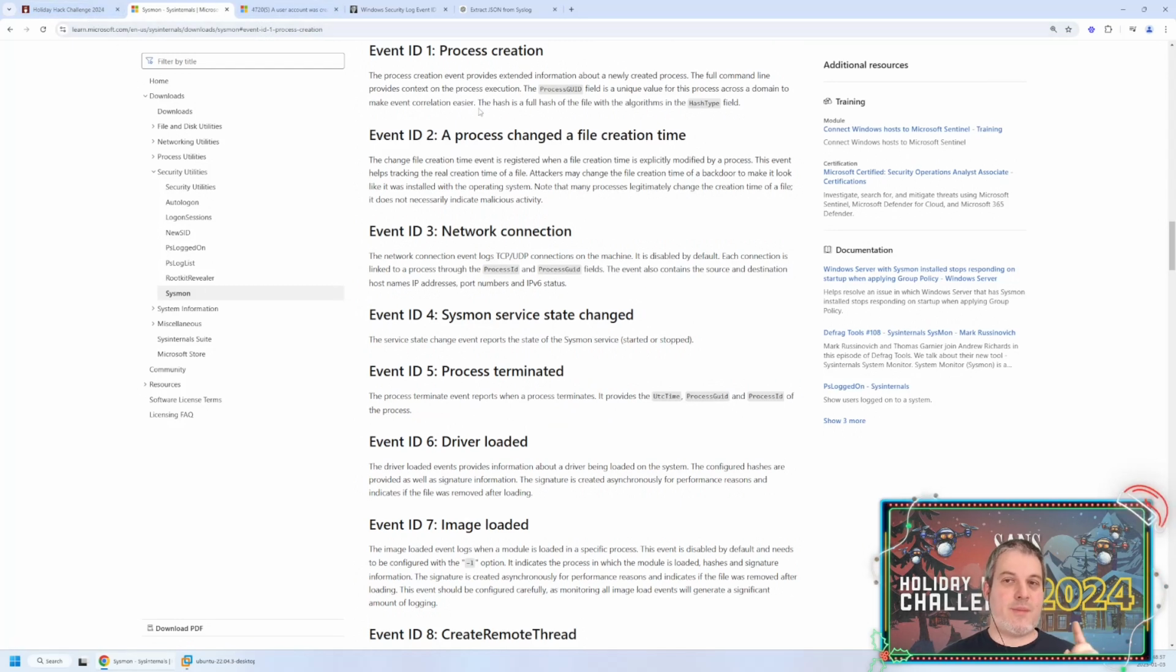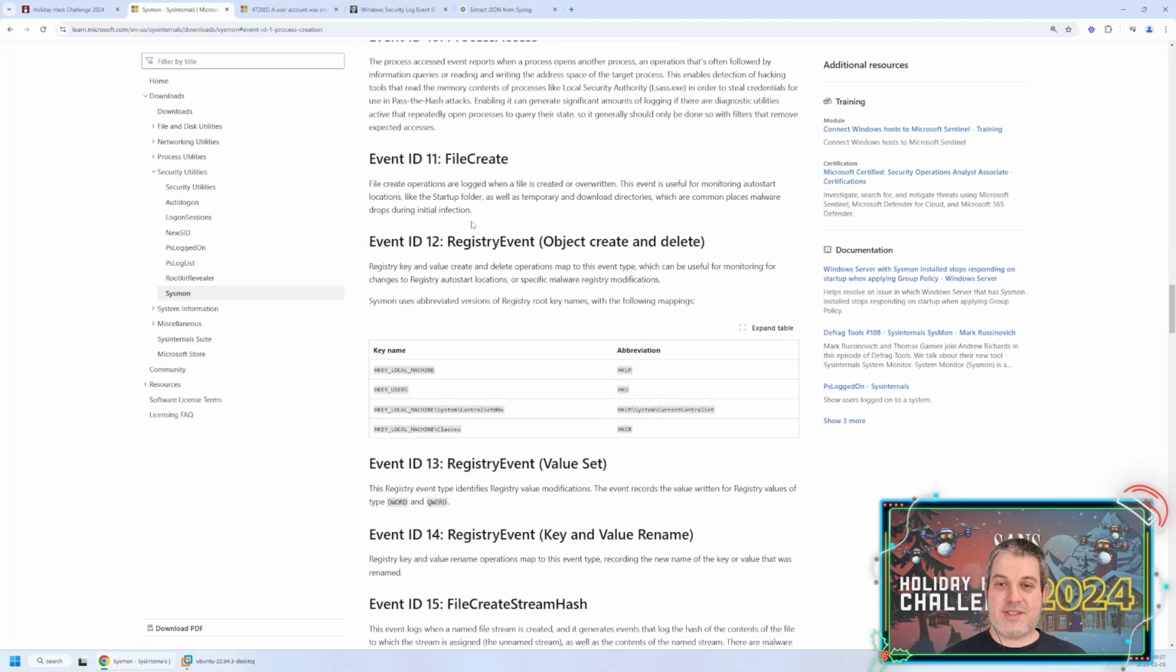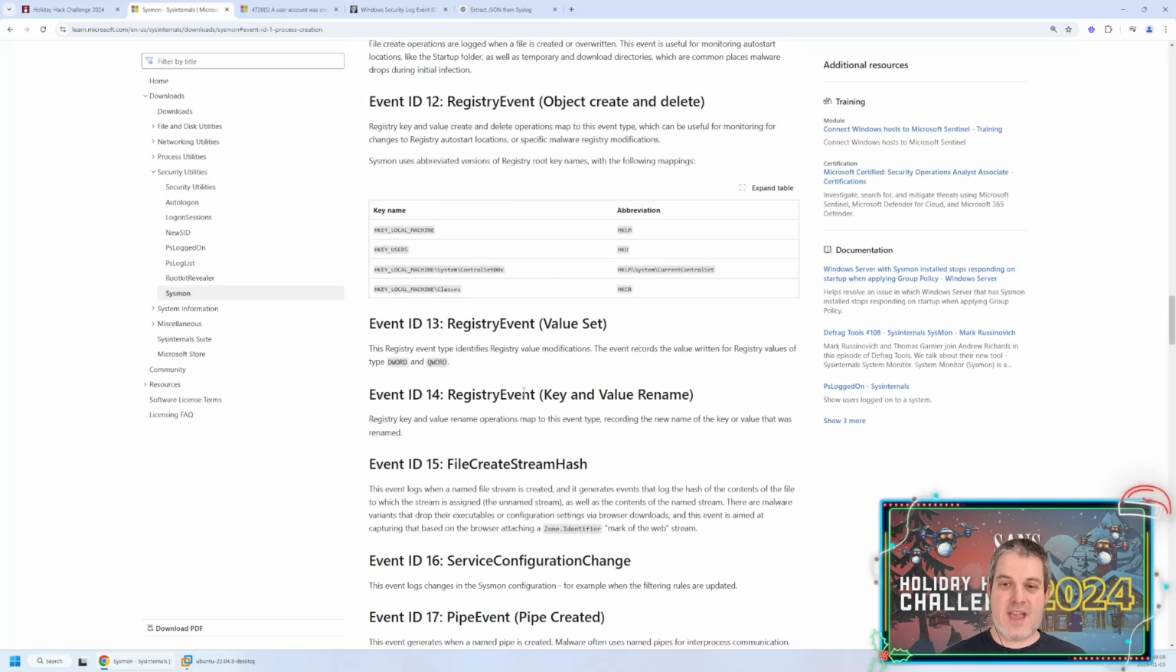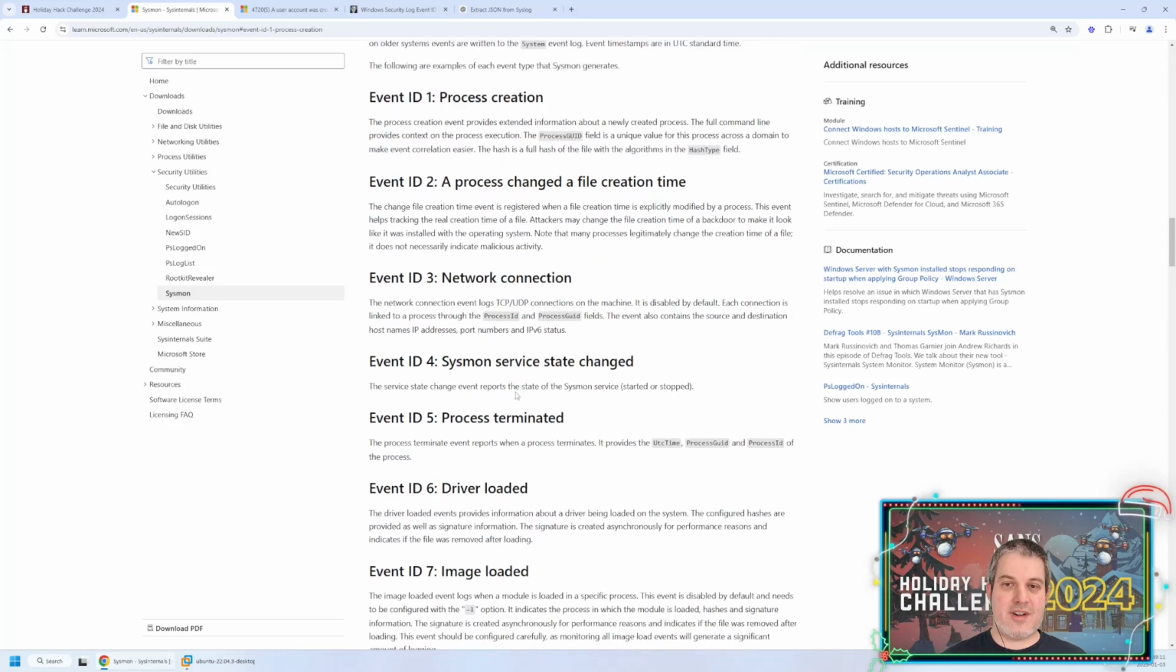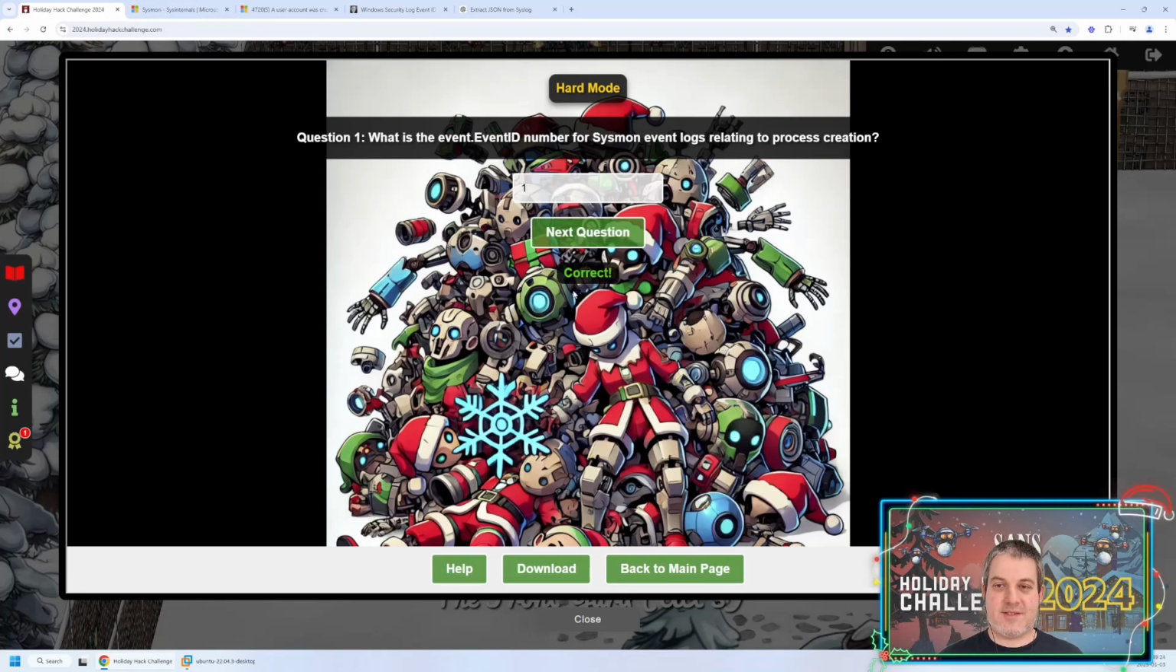So you want to remember 2 events probably in sysmon by heart. One is process creation, the other one is the network connection. I think those are valuable. Driver load is another important one. And the registry events are also kind of important, but by heart, I think everyone who works with sysmon remembers process creation and network connection events, because those are usually the ones that you're mostly interested in. Okay, so event ID 1 is the answer here.